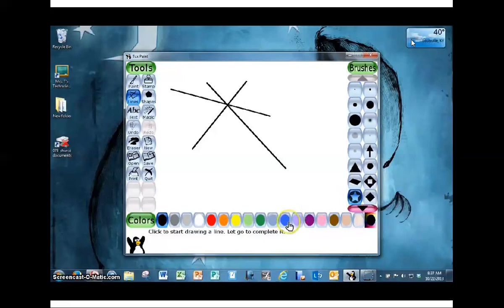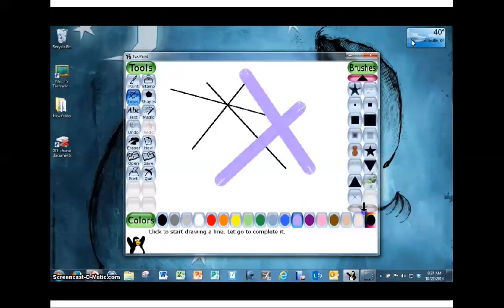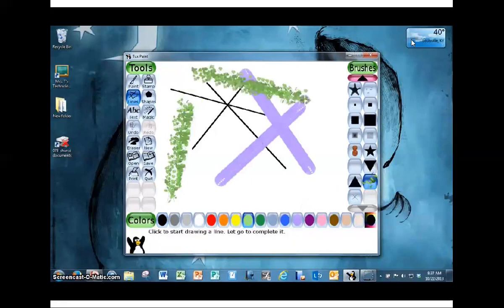That will work with the shaped brushes as well. So if I click and drag, it's always going to be straight, no matter what the tool. Even if you go all the way down to the bottom and choose the ivy, again, click and drag, you get a straight line every time.